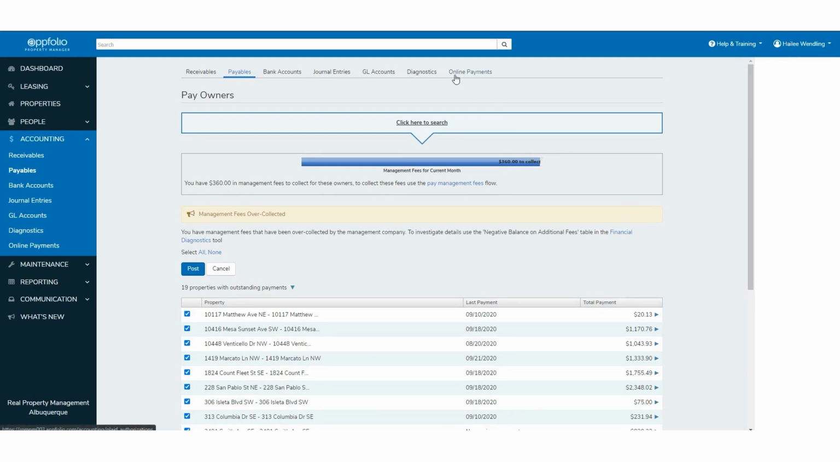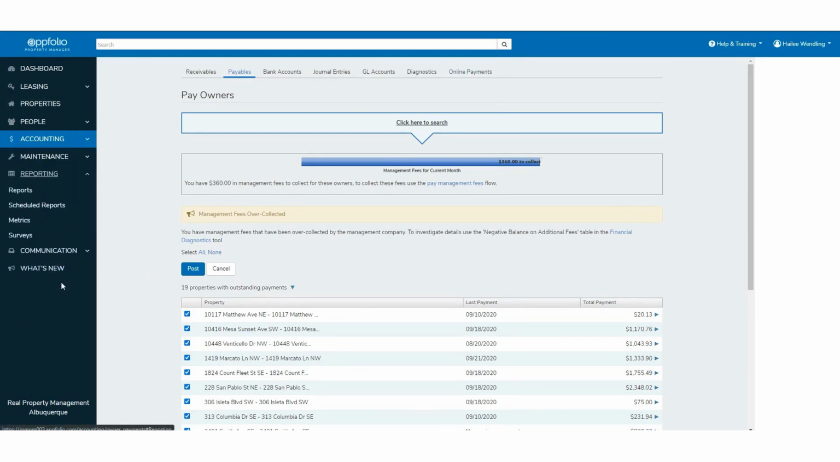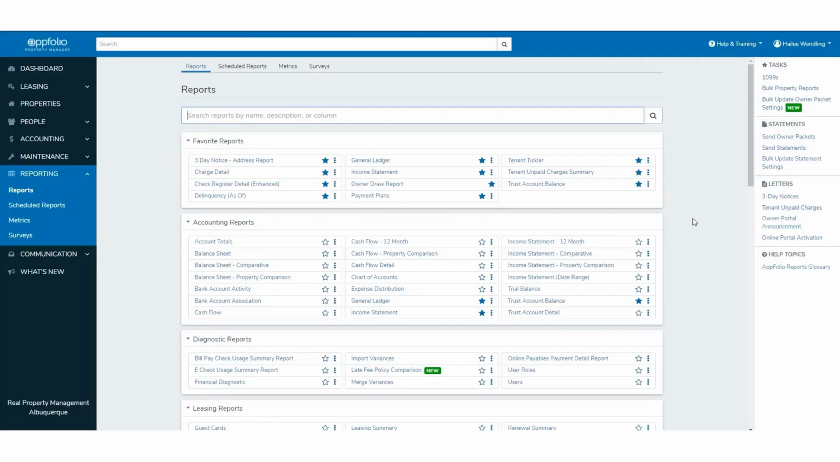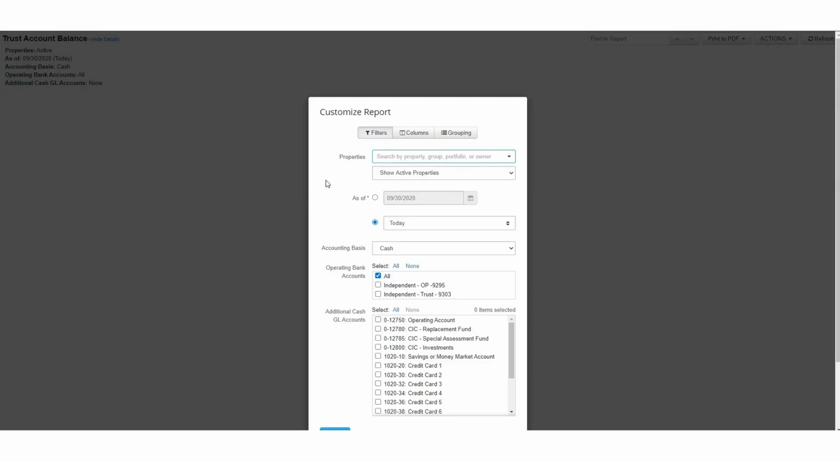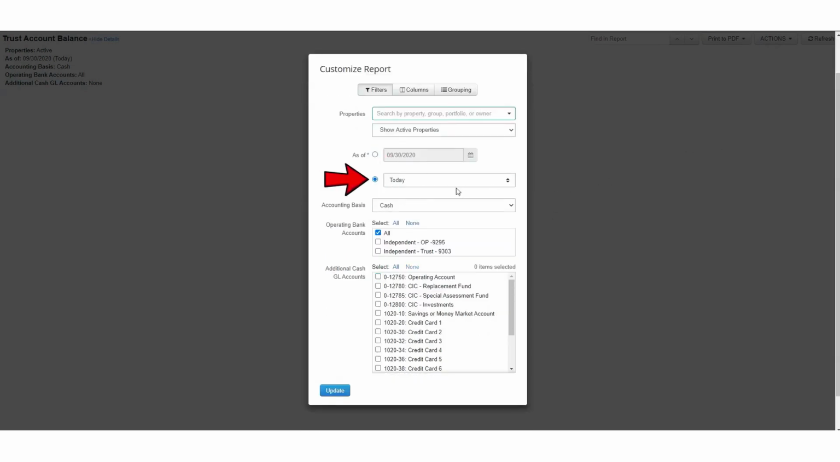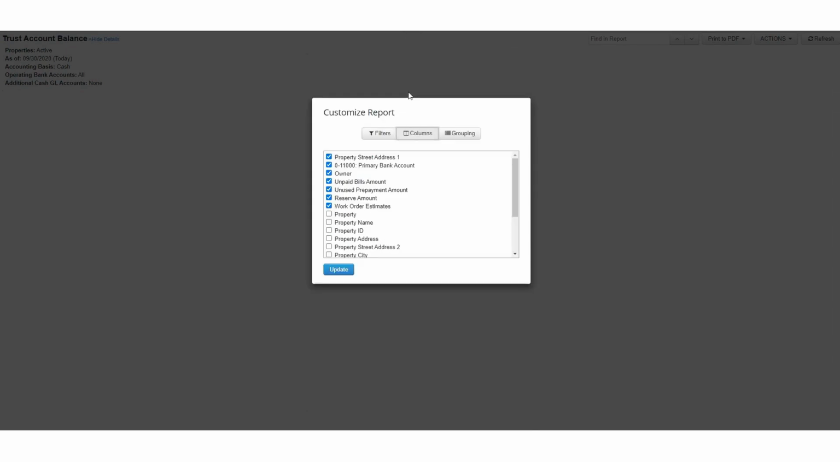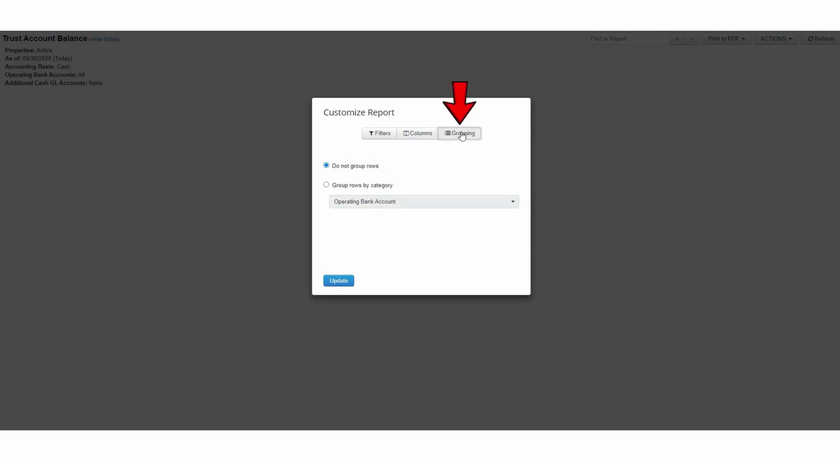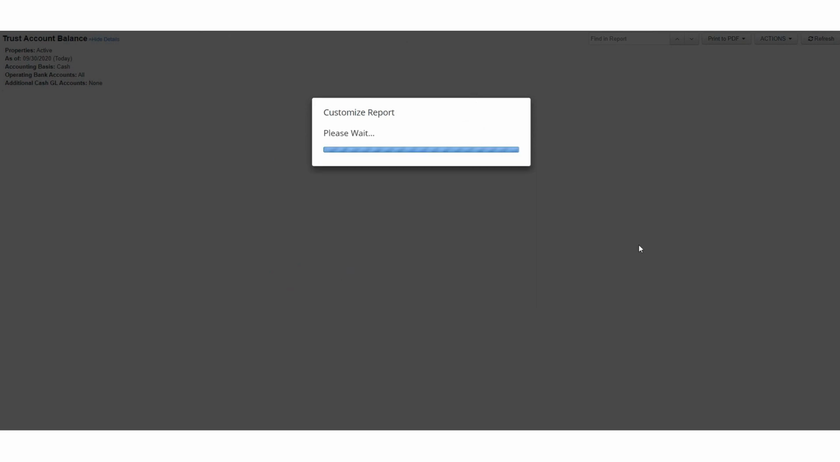And the best way to verify this information is to actually go to your reporting section and open up your reports. And what you're looking for is the trust account balance report. This one I have saved to my favorites, and I've also saved it with the specifications for how I want this to be loaded. You can see here that I'm going to have it set as of today. We're looking at all accounts. And then in the columns, we're looking for the address, primary bank account, owner. We want to check for any unpaid bills, unused prepayments, reserve payment amounts, and work order estimates that are in place. And then we're not grouping by anything. So you'll just hit update.